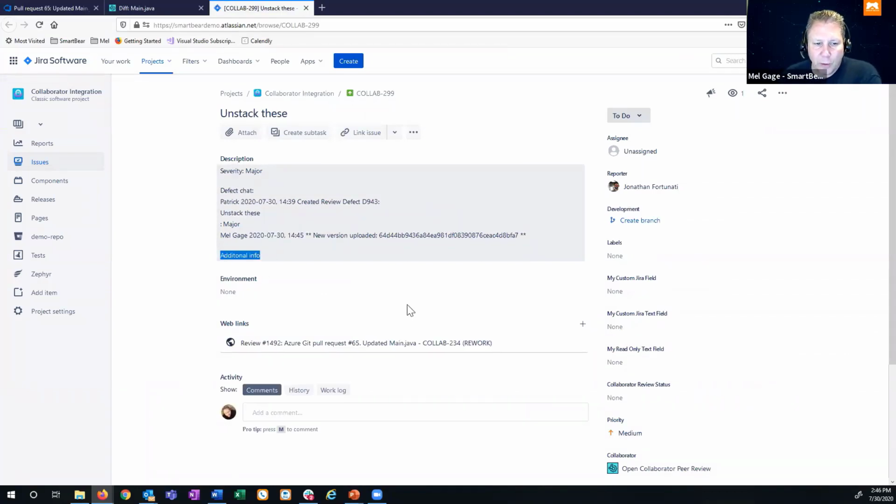There's my additional info. We're also going to have a hyperlink directly in Jira that will take us back out to our review and collaborator. So you make assignments, folks can click on this quickly and go back out and take a look at what's going on in the review.